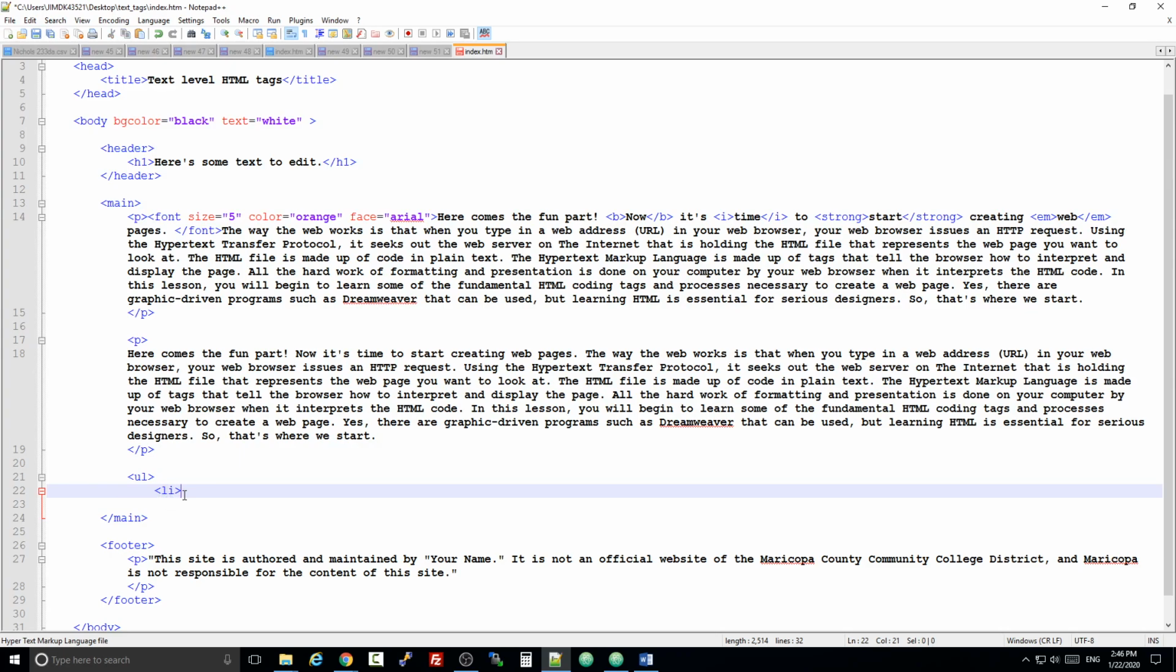list item. A lot of students will make the mistake of thinking this is the number one. It kind of looks like the number one. So that's not a one, that's an L, list item. So this will be like item one. And then you can close list item.